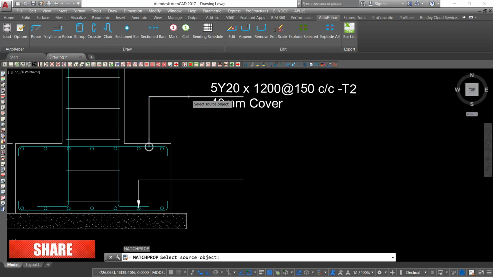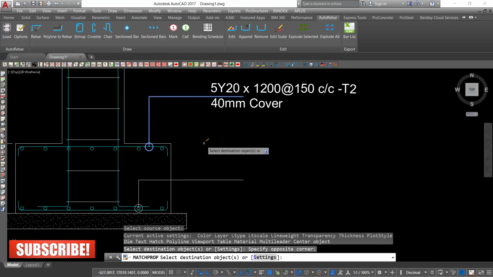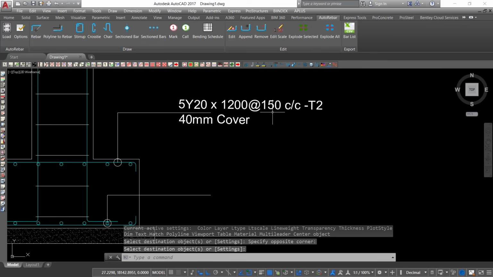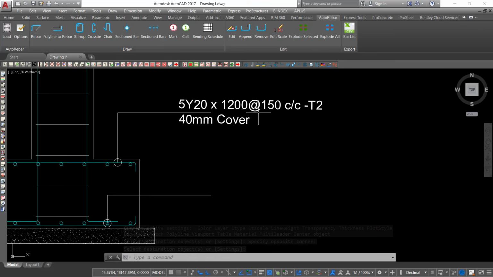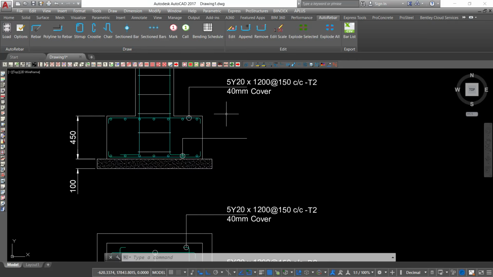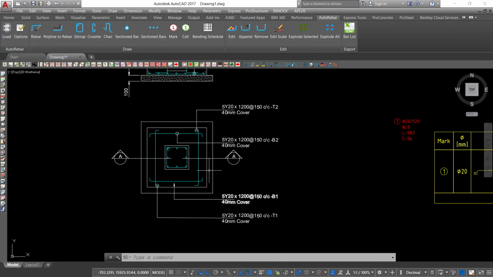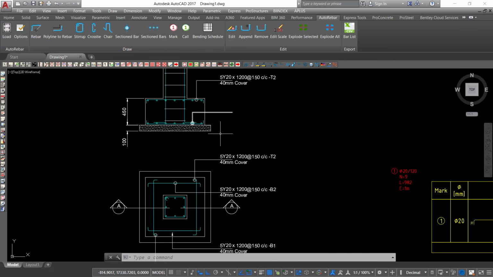Correct. Match property and enter that. And I want to copy this. I want this to match with this. Right click and you can see that. So this is top two and this is bottom one. Let me just show you clearly what I really mean here. So this will be a bottom one.